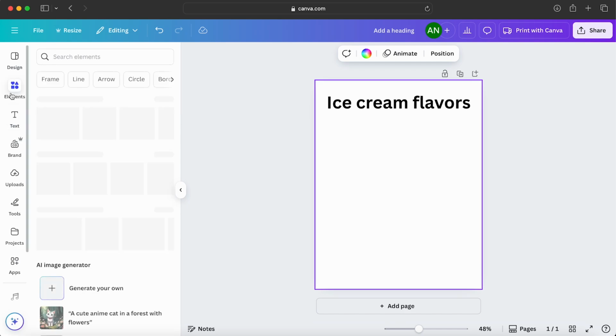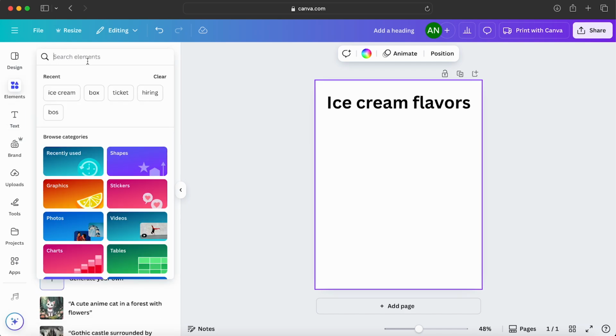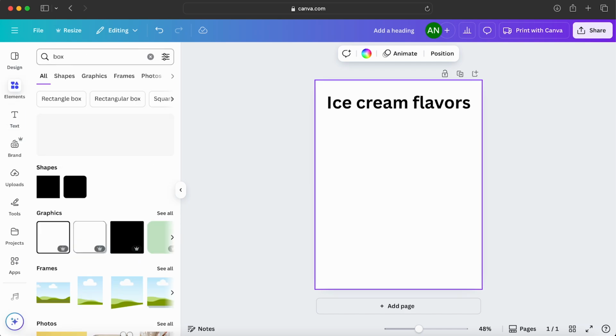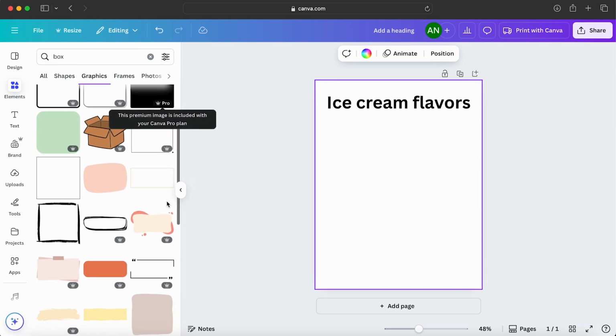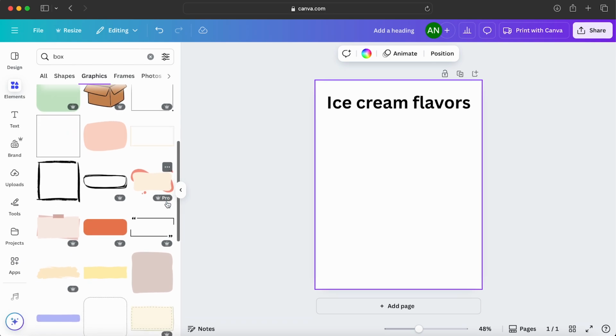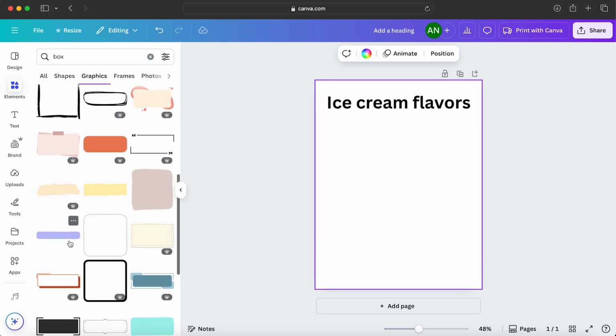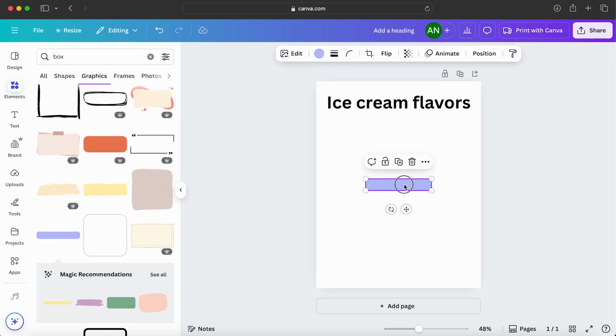Now we're going to go back to that left-hand side and we're going to add a little bit of a text element. So we're going to go over to Elements, and in that search bar, we're going to look up Box. Once we do that, we're going to scroll down to see Graphics and hit See All. Now you can choose any kind of box that you want here. It's going to add text to it, so any color, but I'm going to choose this pretty purple one and put it on my screen.